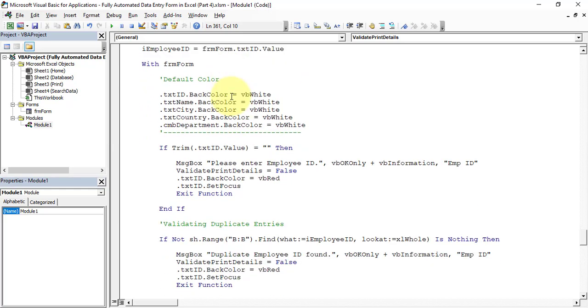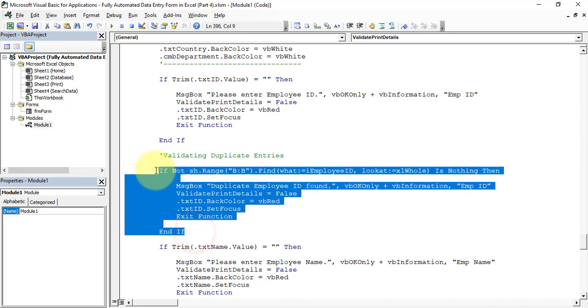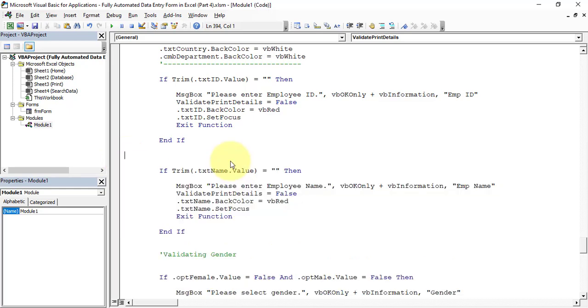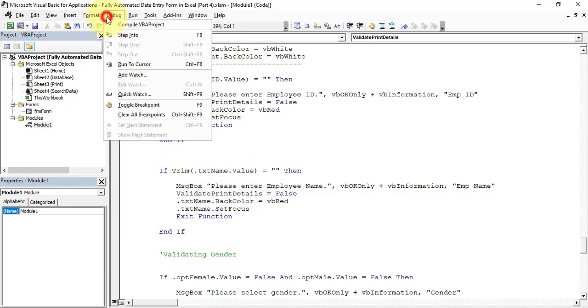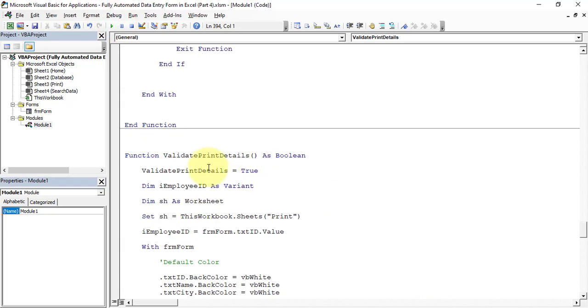In that case here we need each and every validation except the duplicate entry, because we are not going to transfer the data from the form to the database. We are just utilizing this particular function to validate the entry so that we can get the printout of this particular employee's details. So let's just delete this and go to debug, compile. Now you can see that there is no error in this validate print details function.